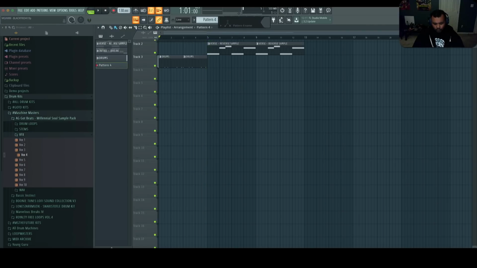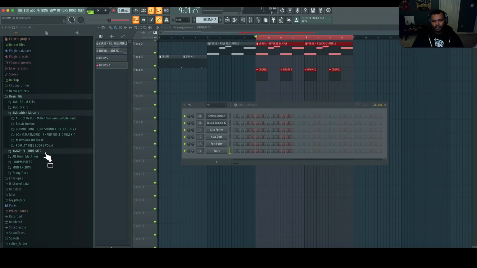And then that second set of drums I'll add here. And then I guess we could double that up for when the beat actually starts. Something like this. And I'll switch the drum kit out for that.